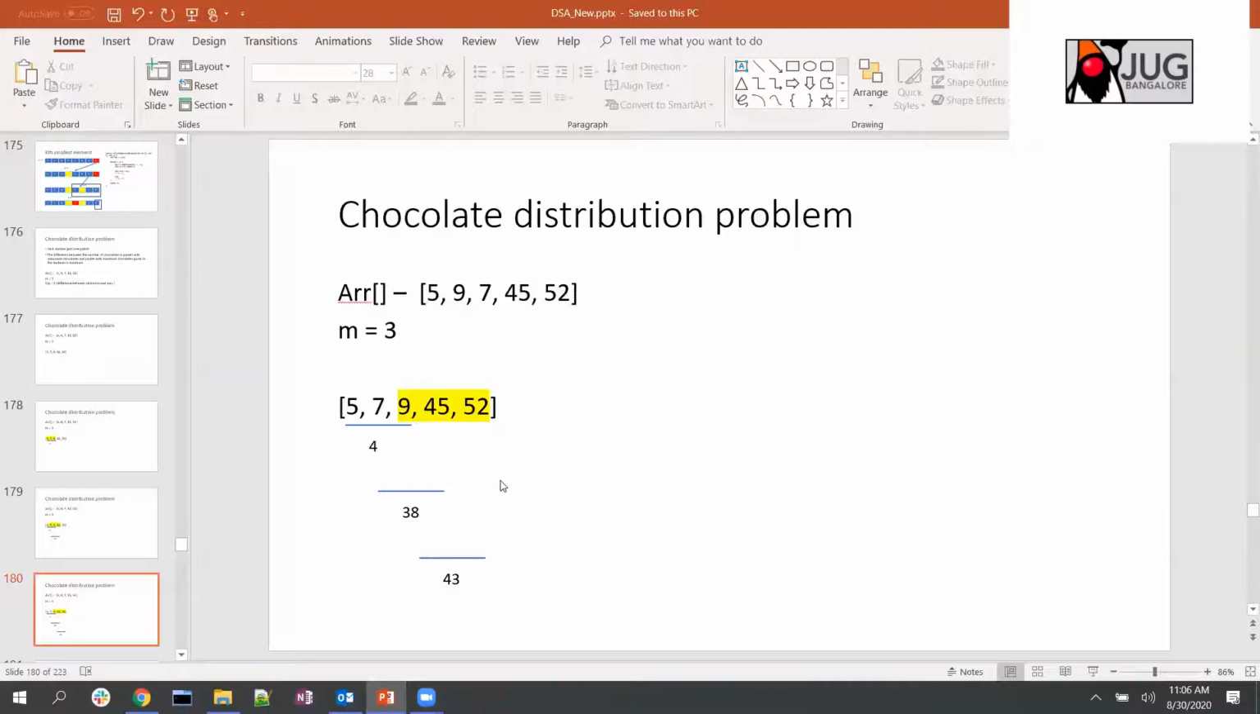So you can see that 5, 7, 9 turns out to be the minimum, right? 4 is the minimum difference between the max chocolate and the minimum chocolate packet, right? So that is what your solution is.